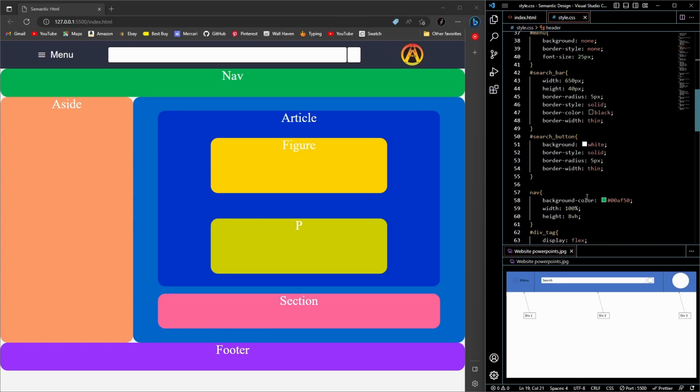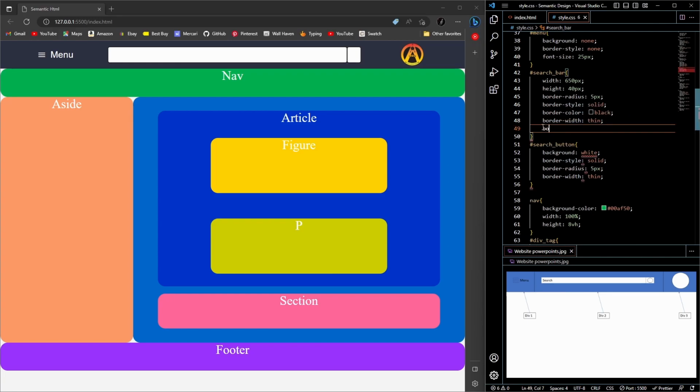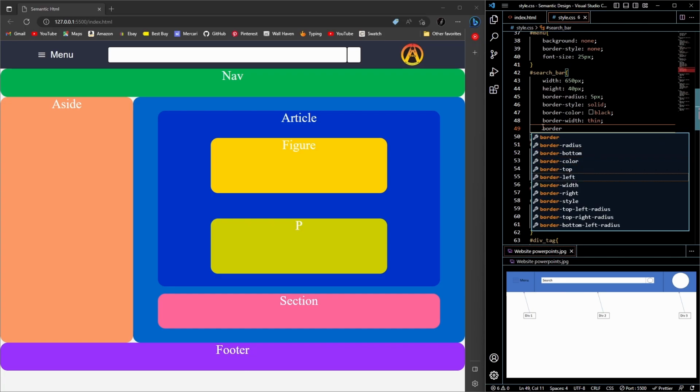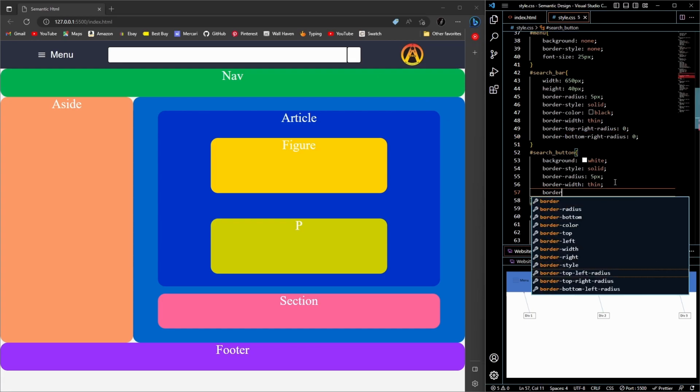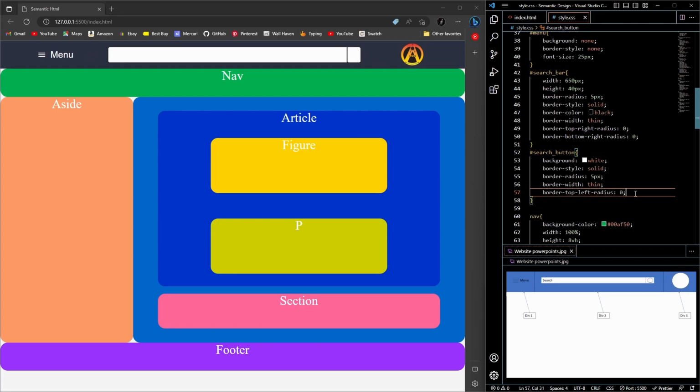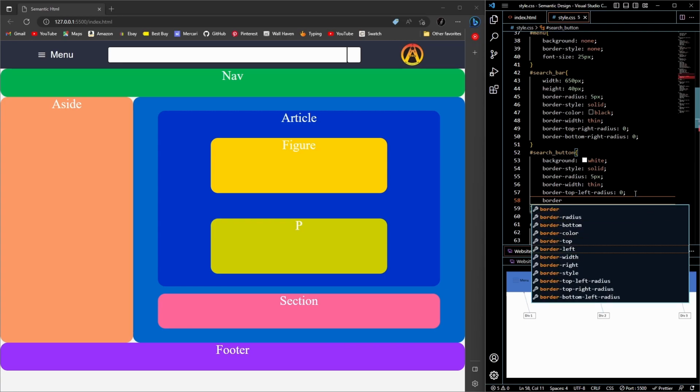So moving on, for the search bar we want these two sides to be connected. For this we need to say border radius top right, set that to 0, and then copy paste, Ctrl C, Ctrl V, and now bottom right, set that to 0. We need to do the same for the search icon. So border top left radius, set that to 0, and border bottom left radius, set that to 0.